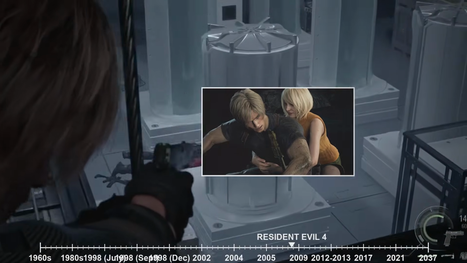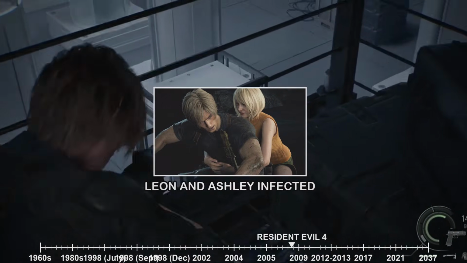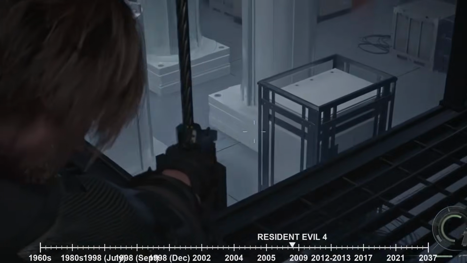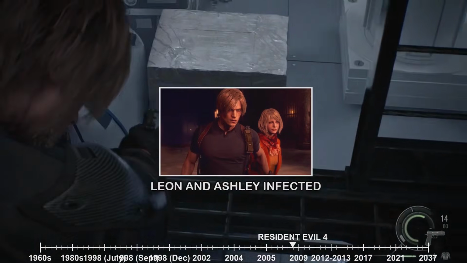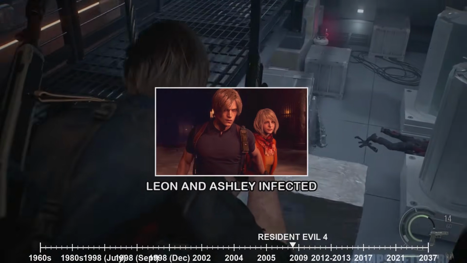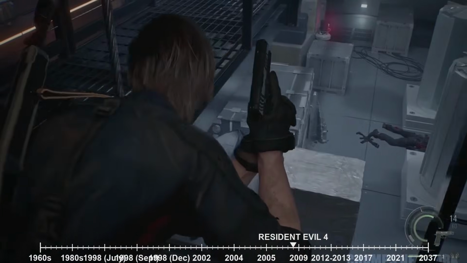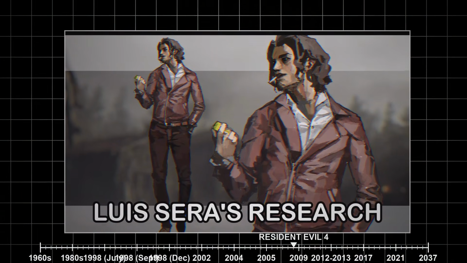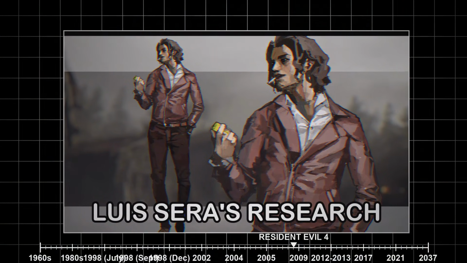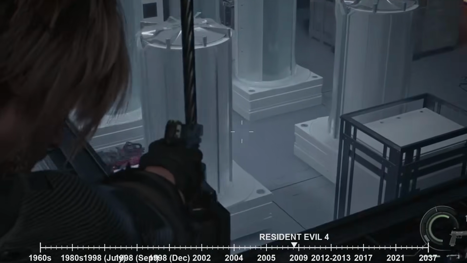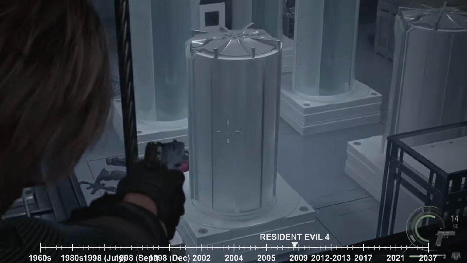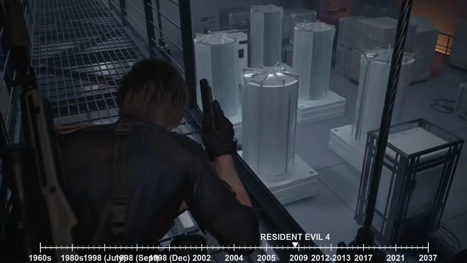With Krauser defeated and Ashley finally within reach, Leon's immediate priority shifted to the insidious threat growing within their own bodies. Both Leon and Ashley were still infected with the Plagas parasites, a ticking time bomb that could turn them into subservient ganados at any moment. With the aid of Luis Sera's research notes and Ada's unexpected assistance, Leon discovered a radical, yet potentially life-saving procedure. This involved using a specialized radiation device, originally developed by the Los Illuminados for controlling the Plagas, to instead destroy the parasites within their bodies.